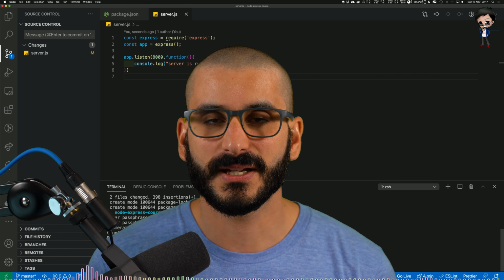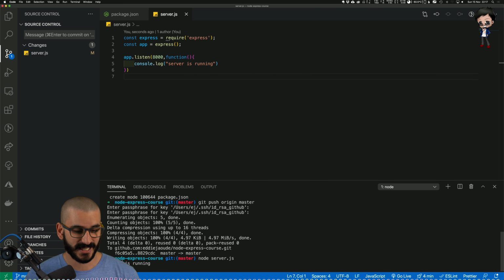Let's run this file and see what happens. Now it's running, it says server is running in the console, but nothing else exciting is happening. Let's get on to the next steps and see what they are to make it more exciting.